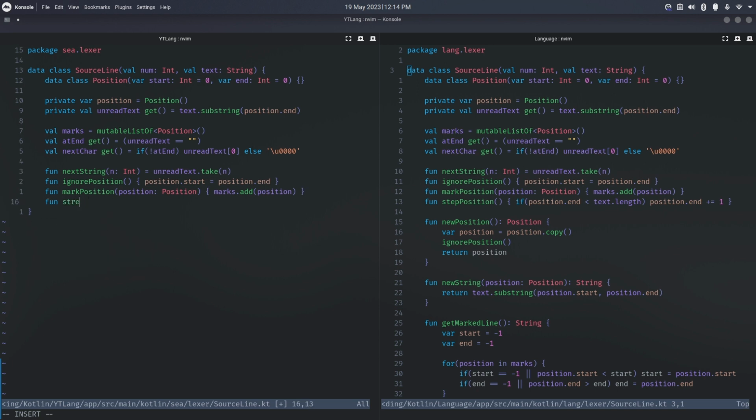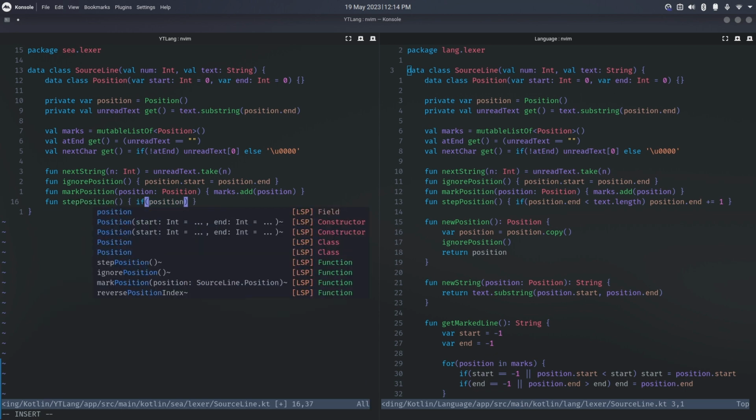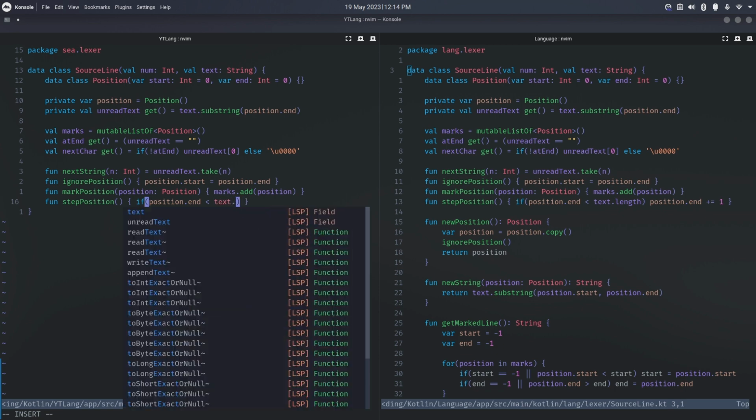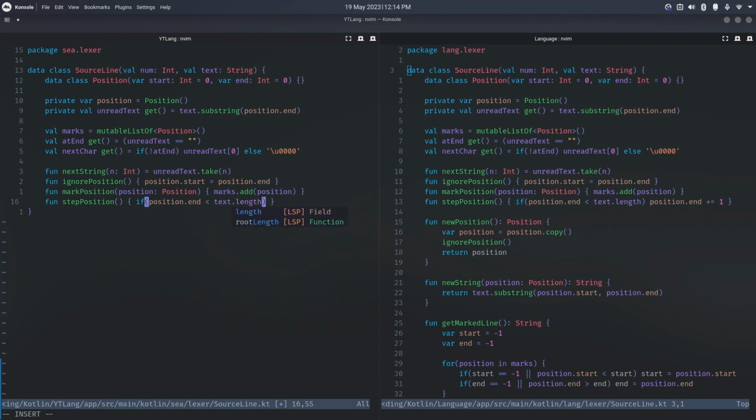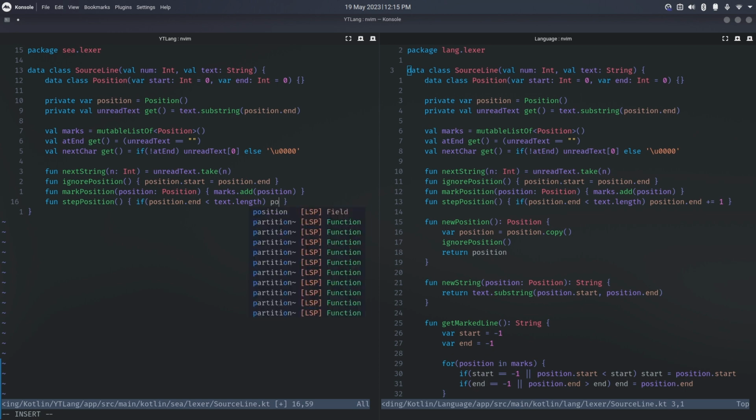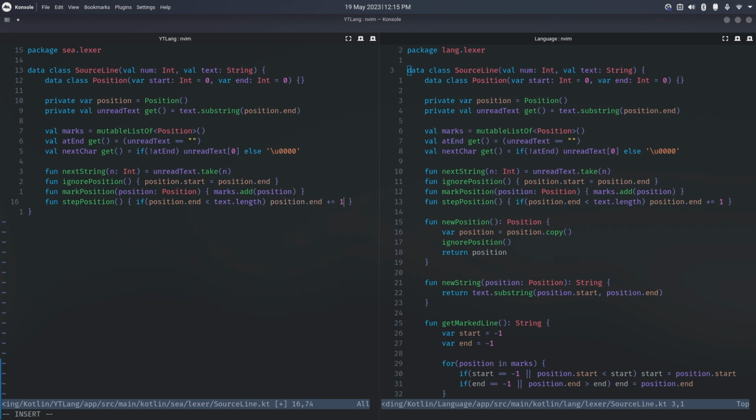And then we can also step the position. Like I said, we can move it. If position end is less than the length of the line text, because just to make sure that all of our stuff keeps working when we call substring, for example, for unread text, let's stop incrementing once we've reached the end, just to make sure. Position end plus equals 1. You can do plus plus, of course.